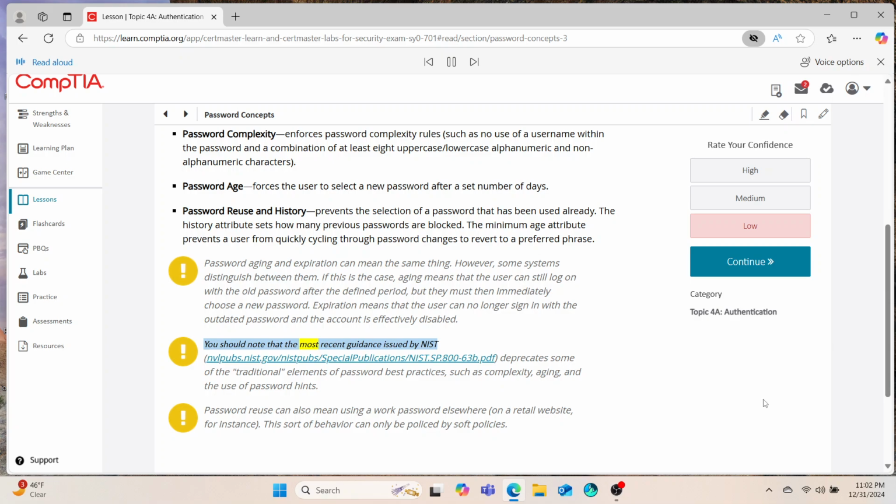You should note that the most recent guidance issued by NIST, in Special Publication 800-63, deprecates some of the traditional elements of password best practices, such as complexity, aging, and the use of password hints. Password reuse can also mean using a work password elsewhere, on a retail website, for instance. This sort of behavior can only be policed by soft policies.